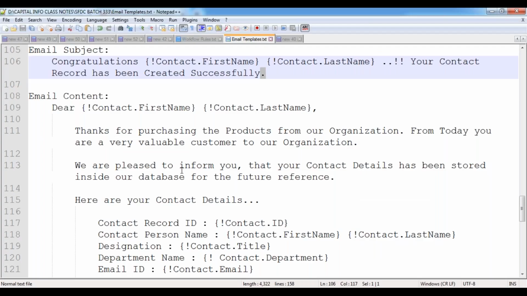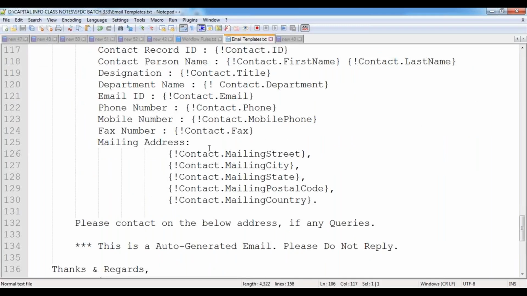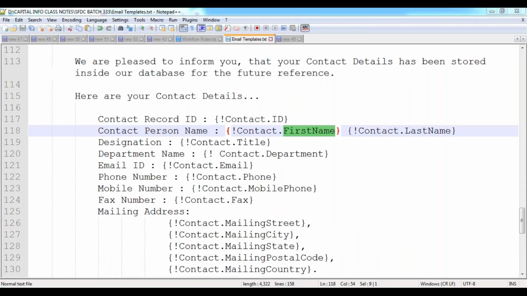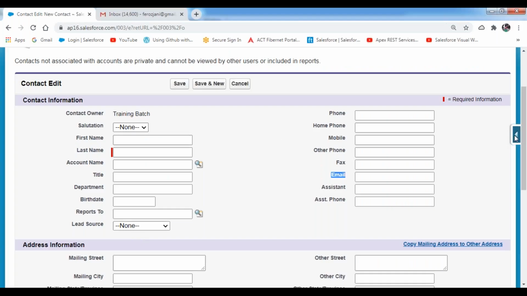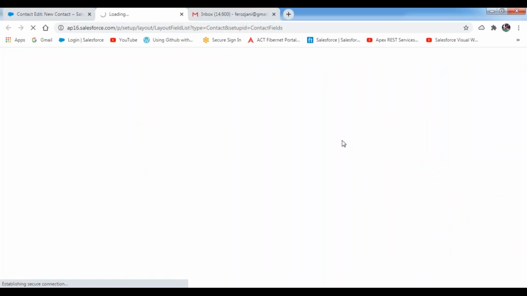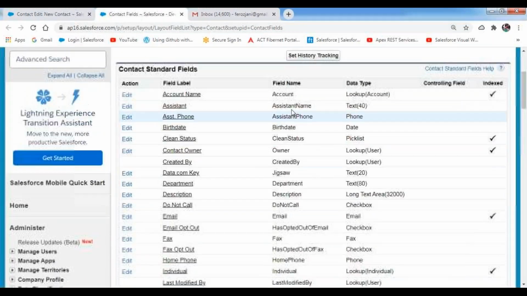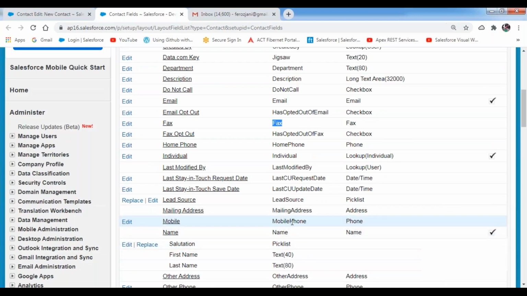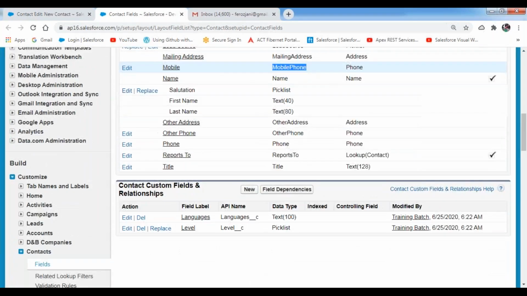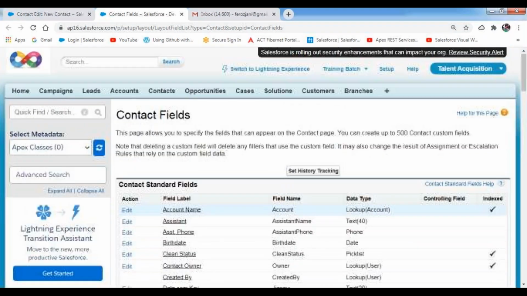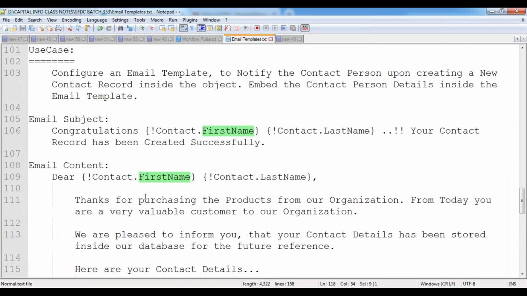So here I'm embedding the contact record's information. If you don't know a field name, how can we verify? You can go to that object and go to view fields. Here the field names are available, like assistant name, assistant phone, birth date, clean status, owner, department, description, email, fax, home phone, mobile phone. All the column names are available. You just specify the object name and the field name in the merge field by using this syntax. This is the format we have to follow.